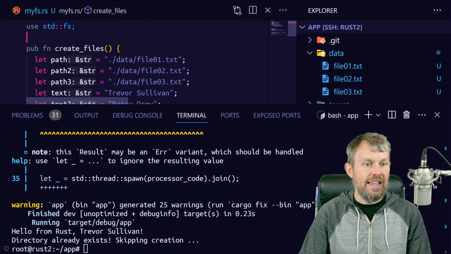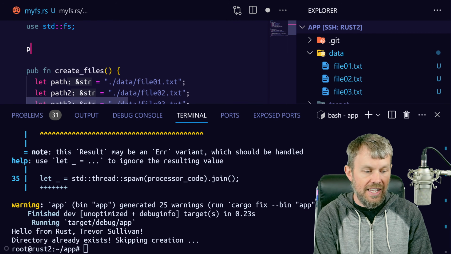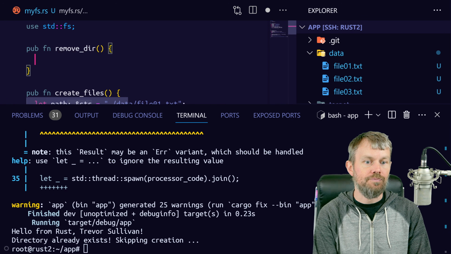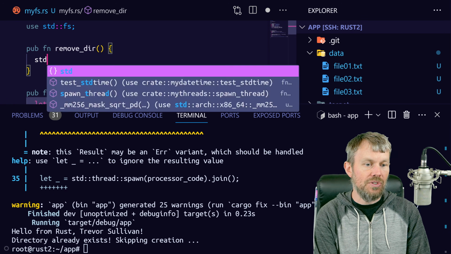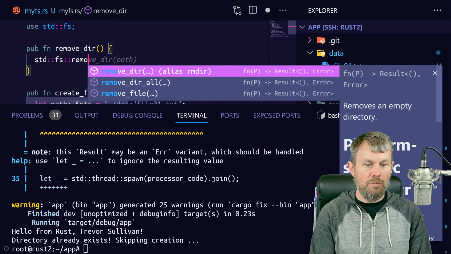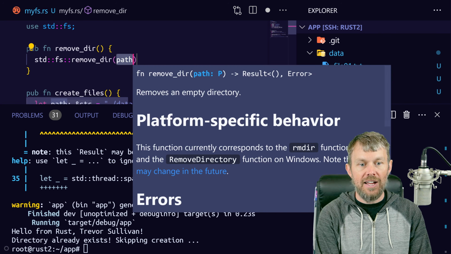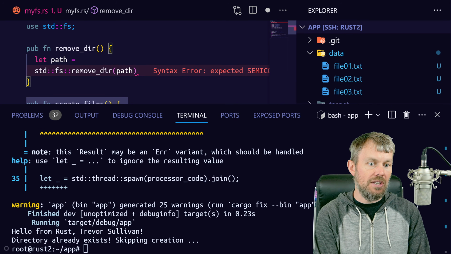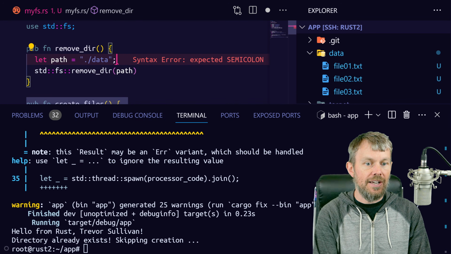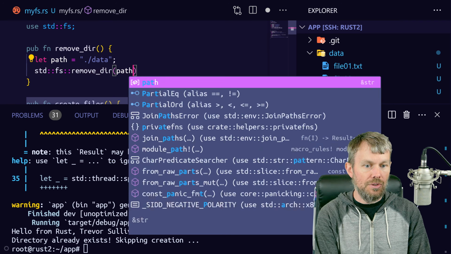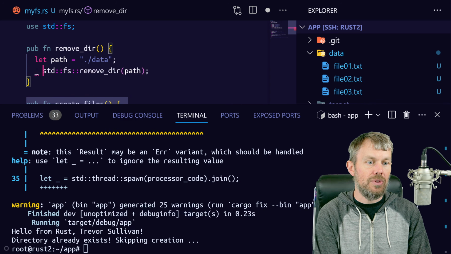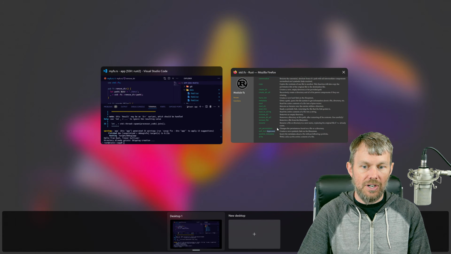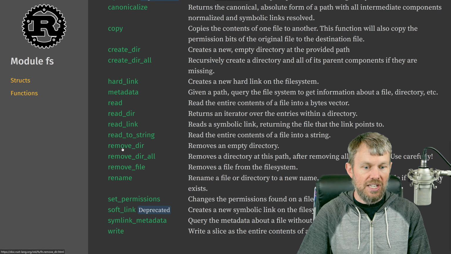And let's go ahead and see what happens if we try to delete a directory. So we'll do pub fn remove_dir, and right up here we'll say std::fs::remove_dir, and we'll pass in our path, which is going to be data. We'll say let path equal ./data. And so we'll do remove_dir on path, and I'm guessing that's going to return a result as well, which we can always verify in the documentation.